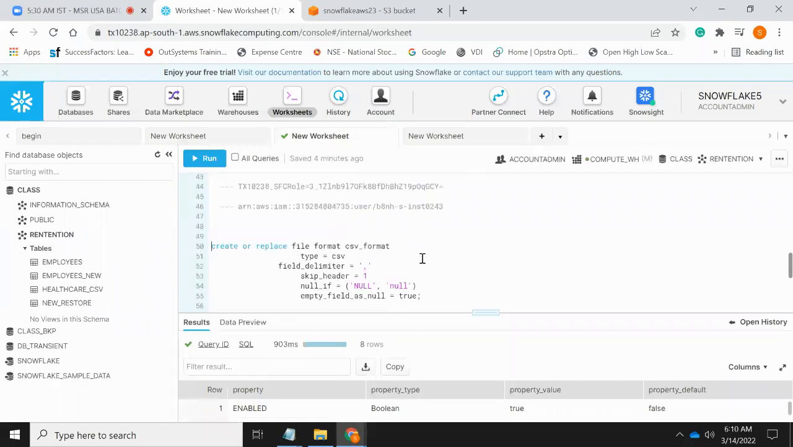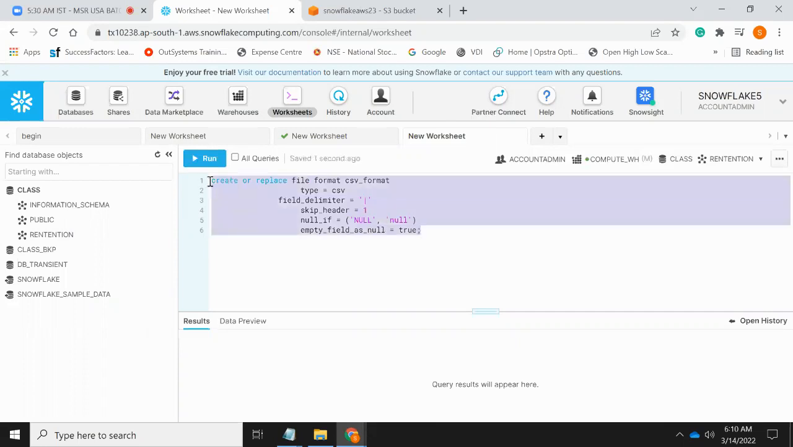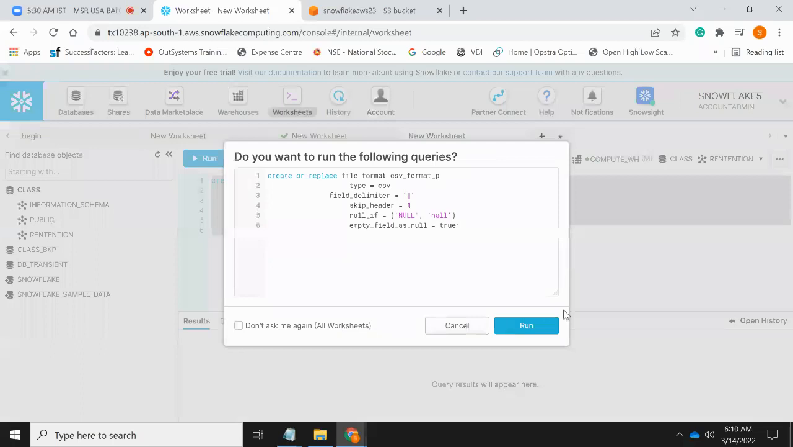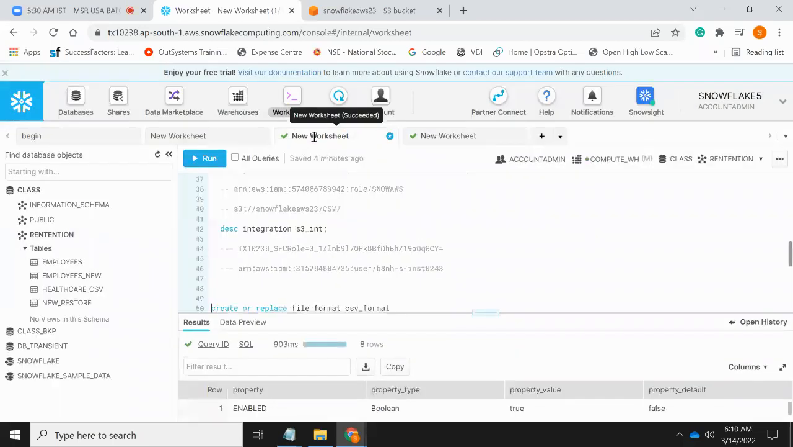From here, no need to create an integration object. We can use the same integration object. The thing is, this is a pipe separated delimited file. Instead of comma, just give pipe. That's it. And then create a file format. So CSV underscore, what I will do is P. New file format we are creating. Okay, file format created.